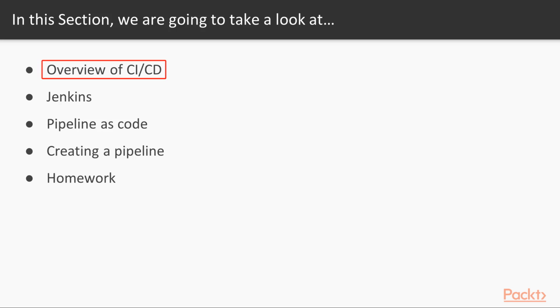Well, as described, the first section will be about what CI/CD is. Then we will go on to install Jenkins and a Docker in Docker solution into our cluster. Next, we will describe pipeline as code, and then we will create our own pipeline as code. Finally, we will do some homework.